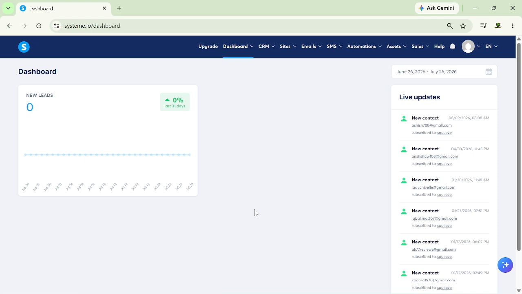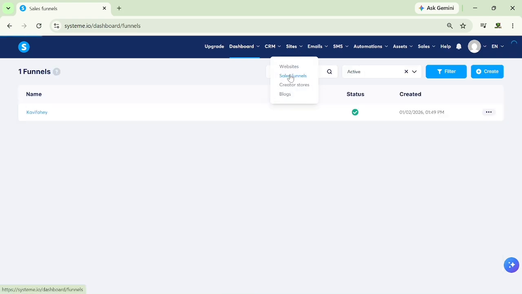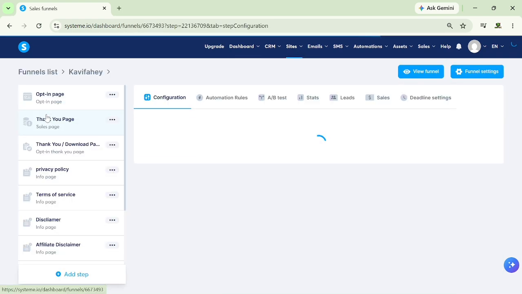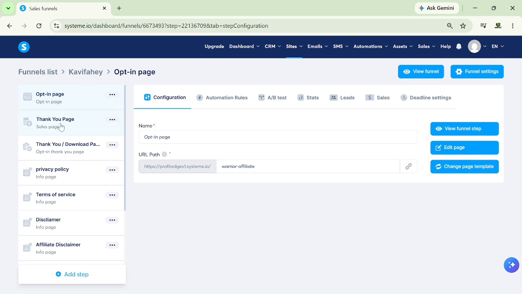First, log into your Systeme.io account. From the dashboard, create your digital product, such as an online course, ebook, template, or downloadable file. Next, create a sales funnel with a sales page and checkout page. Make sure your digital product is connected to the checkout page.